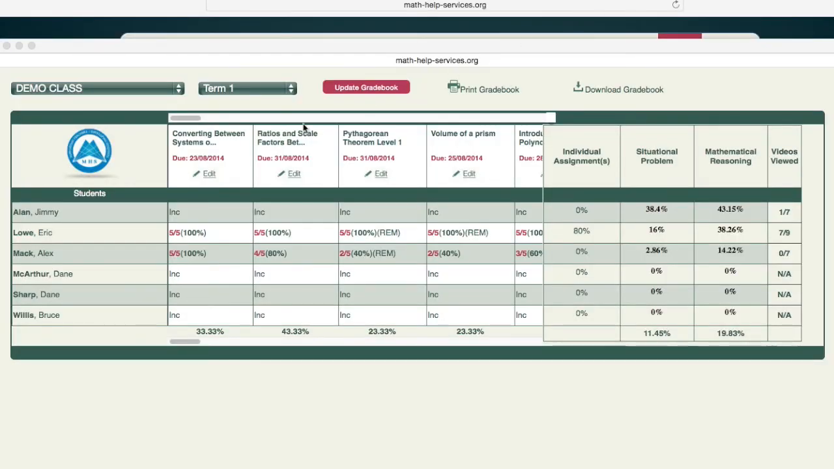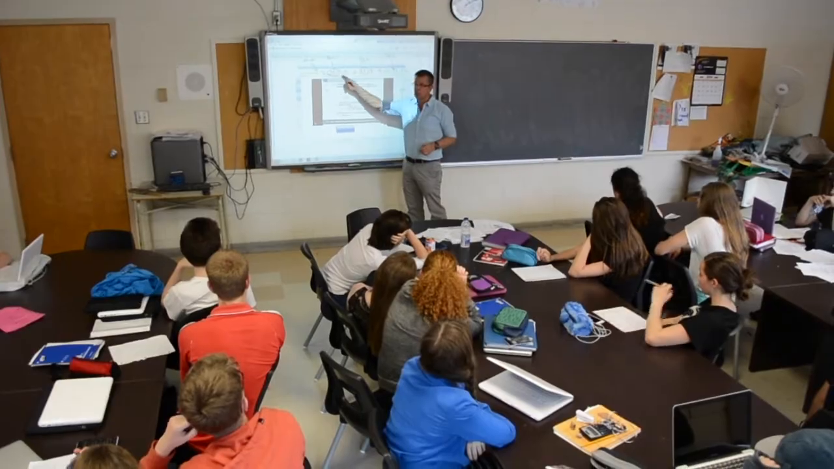Note that individual assignment grades don't affect the class grade, but there is a column in the gradebook for each student's individual assignments grade, and you can choose how to count them later on.